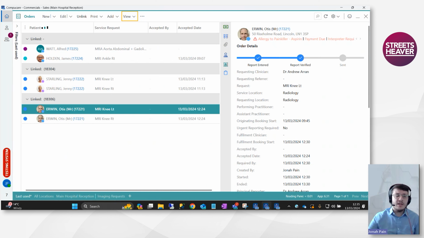Now, for those Compucare clients who complete their reporting in a PACS system rather than through Compucare, the same logic will apply, and both the scans will progress to the next timeline status when the report flows down to Compucare. So the benefit of the system being a little bit clearer will still apply here.